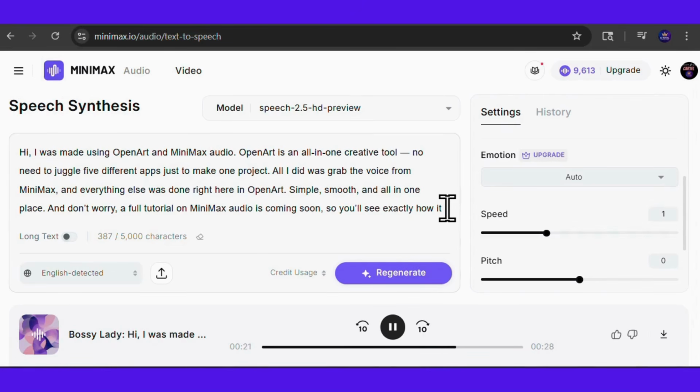And don't worry, a full tutorial on MiniMax audio is coming soon, so you'll see exactly how it works.